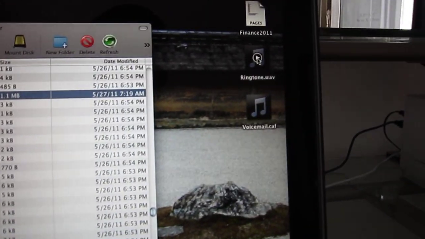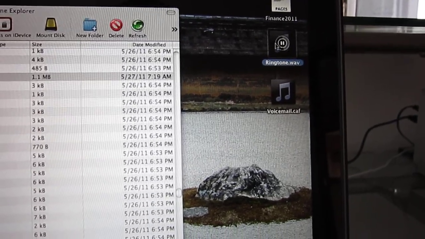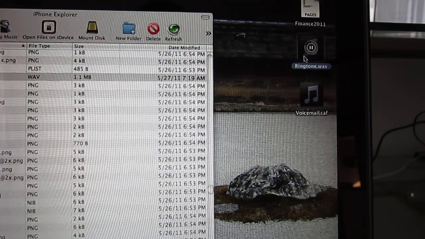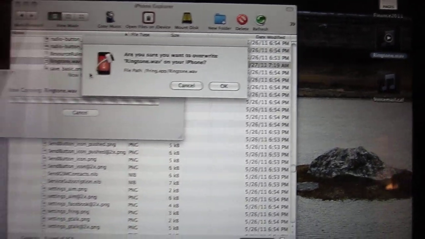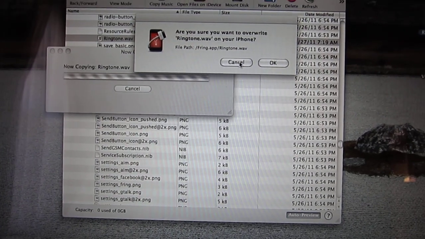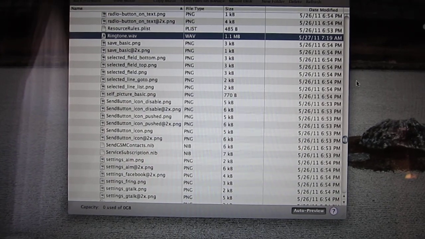For example, I chose the marimba wave. Just drag and drop it in here, just like this. It'll ask you if you want to replace it. You're going to say okay. I've already done it, so it doesn't matter for me. Once you do that, it's going to change your ringtone.